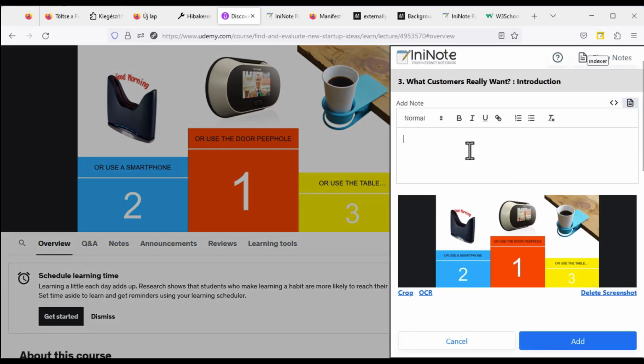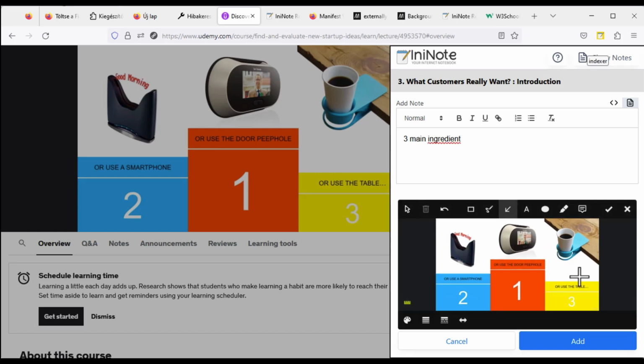The video stops and a sidebar appears with a screenshot of the video at that moment. At the top you can type in a note. If you don't want to save the screenshot, you can delete it with the Delete Screenshot button and just save the note. If you click on the image, you can draw arrows or write some extra text on it with the editor.